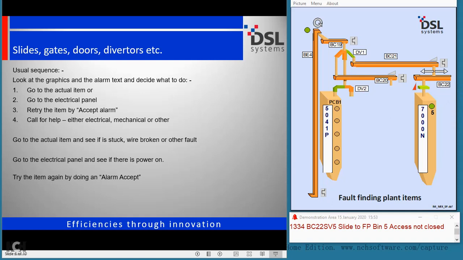If I put the signal back again, you'll see that the little triangle has gone back to grey, its normal position, but the item is still in alarm and needs an accept. If a slide isn't being used, it's said to be idle, and so it won't alarm until it's needed again.